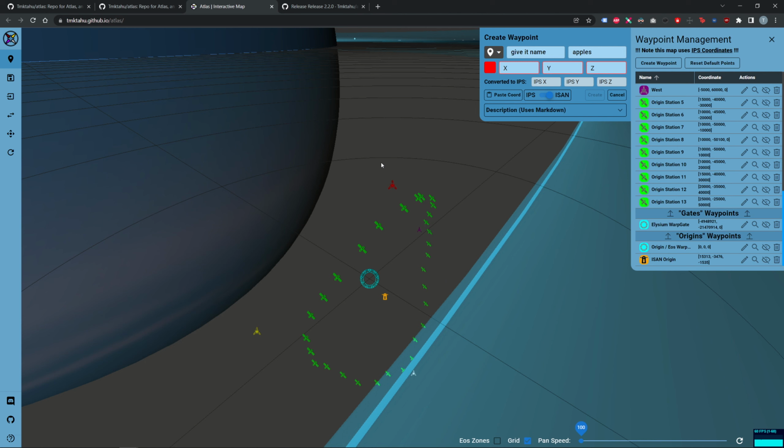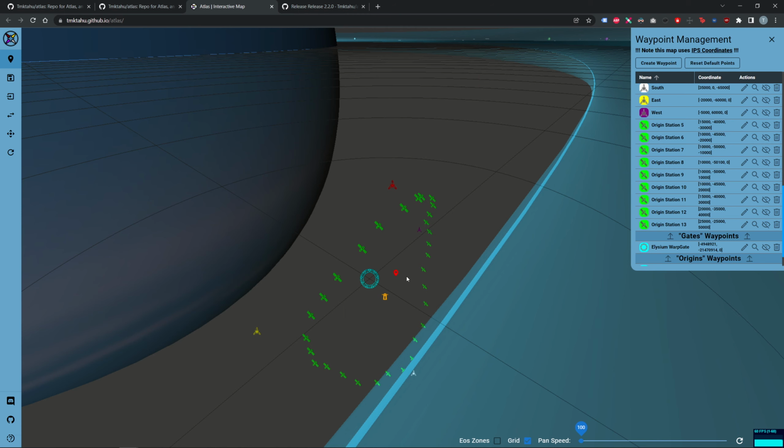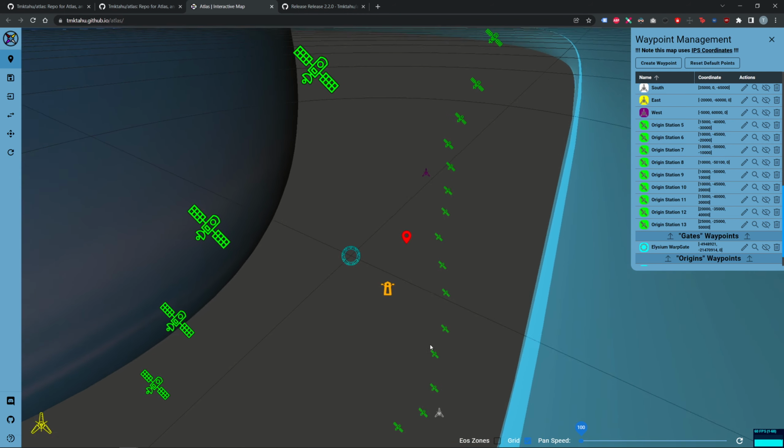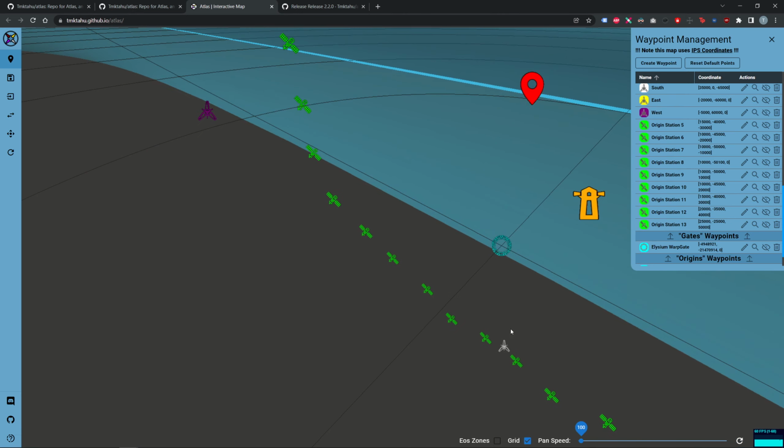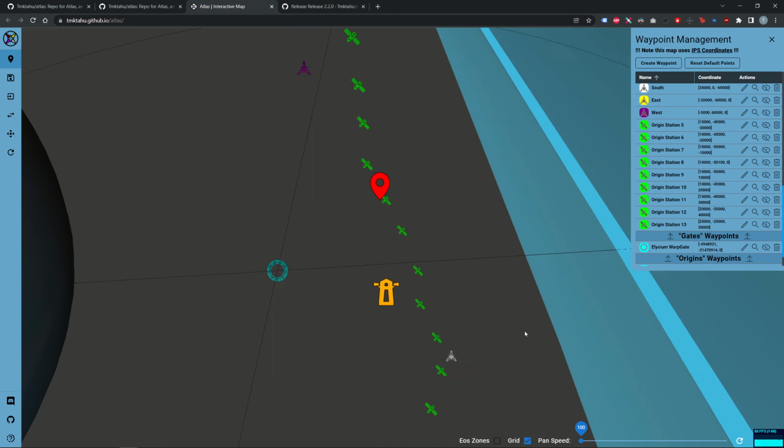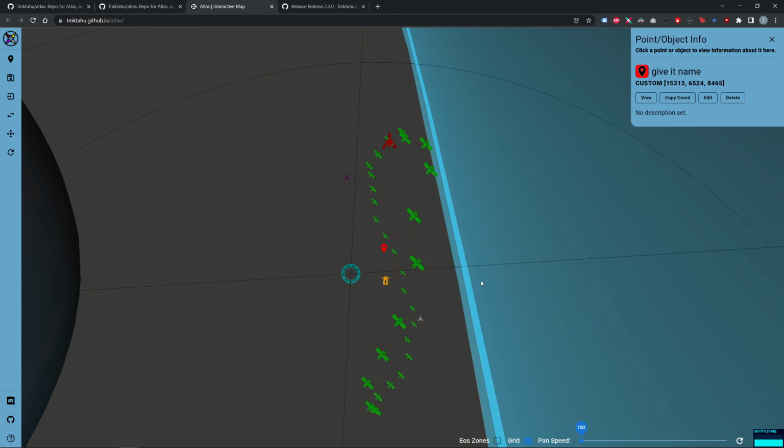The grid will always function off IPS, but what you can do is input ISAN coordinates, and it will automatically convert the ISAN coordinate to an IPS coordinate. So in this case, if I were to do something like this, then this is the converted IPS coordinate. I can click create, and you'll note it pops up right down here. You'll note it's in line with the ISAN origin, lined up very nicely there, as you would expect.